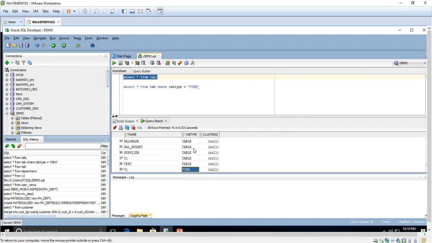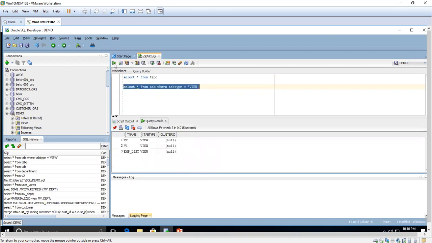So we have to use this query: select star from tab where tab type is equal to view. Then we can get the list of views available in our schema. Three views are available. I am going to take this V2. Then we will see what the view V2 contains.